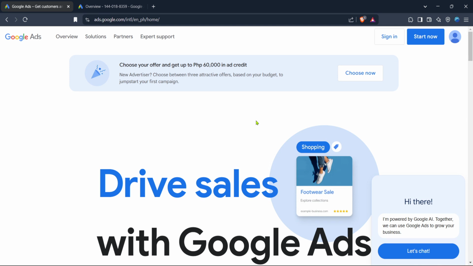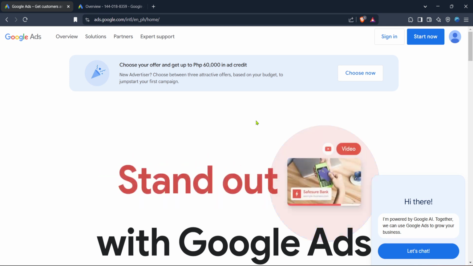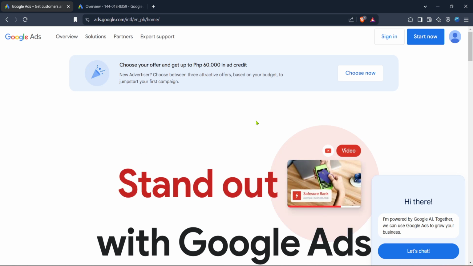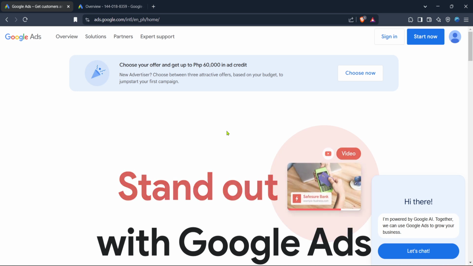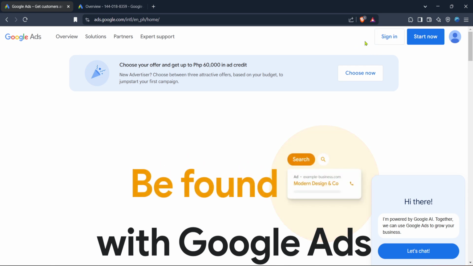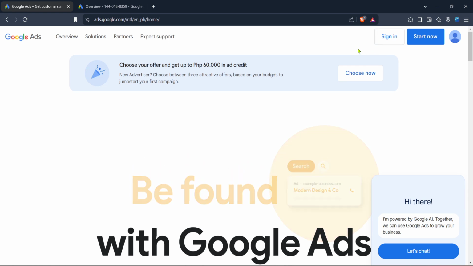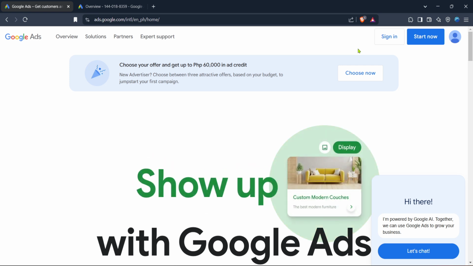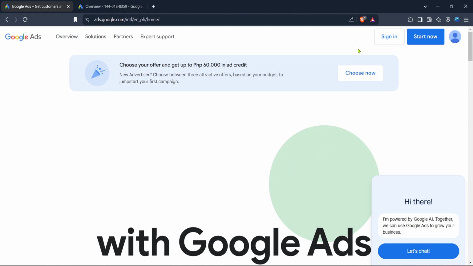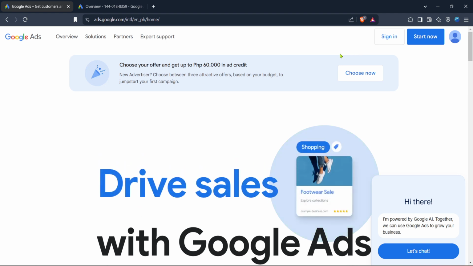The first thing you need to do is open your web browser and go to the Google Ads homepage. Once you're there, navigating is pretty intuitive. You'll notice a sign in button, usually at the top right corner of the screen. Go ahead and click on it. This will prompt you to enter your login credentials for Google Ads. If you don't have an account yet, you'll want to set one up, but for this tutorial, we're assuming you're already signed in and ready to go.